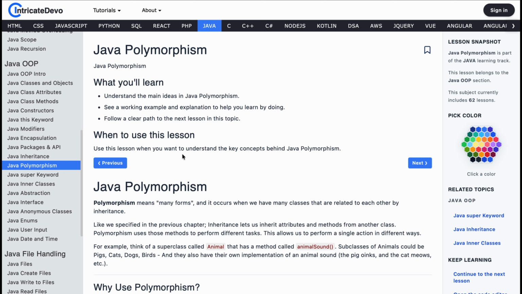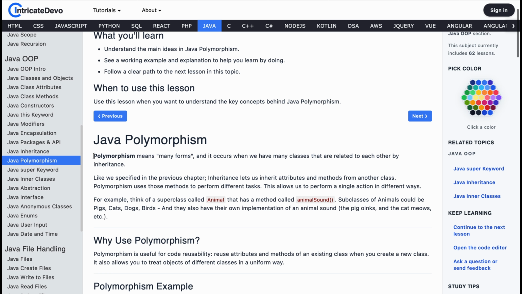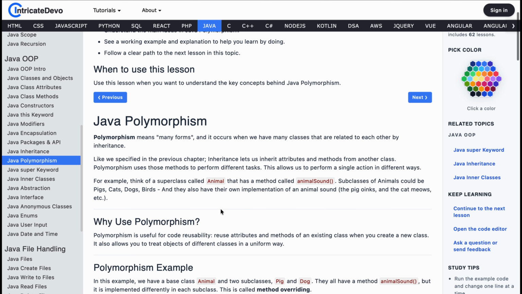That's exactly how polymorphism works in Java. One action, many different behaviors. And that's what makes it such a powerful concept. So what does the word polymorphism actually mean? The word comes from two Greek words. Poly means many. Morph means forms. Together, polymorphism means many forms. In Java, polymorphism allows objects that are related through inheritance to respond differently to the same method call. One method, different outcomes. That's the essence of polymorphism.